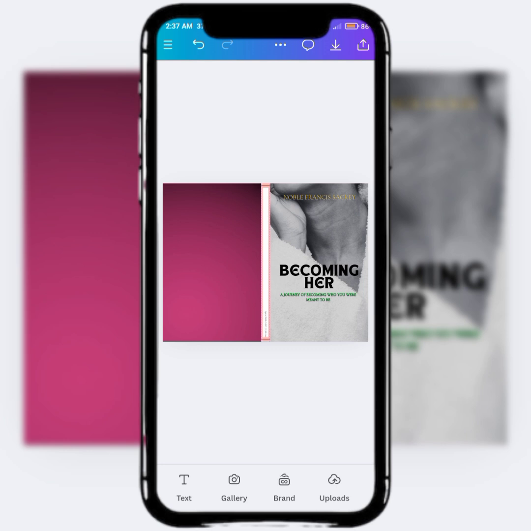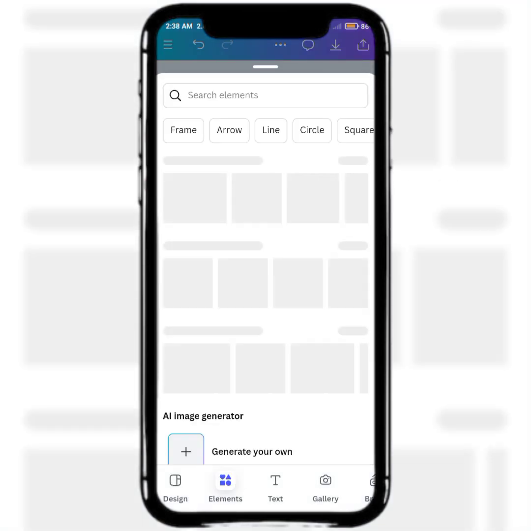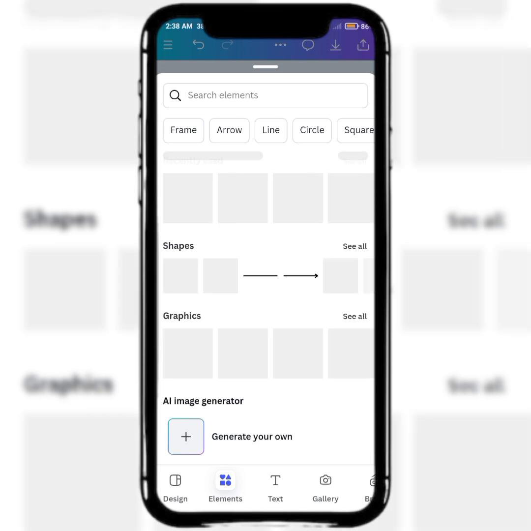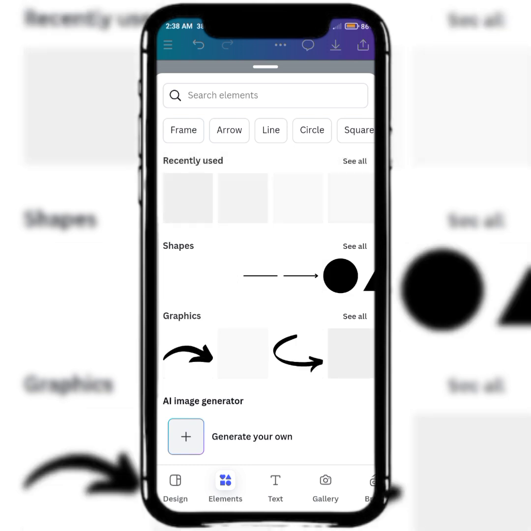So the spine, are we going to maintain the color, or are we going to maintain it like this? We are going to change it. So you go to upload, sorry, you go to element, and we are going to choose a framework, or let's say a shape. So let's go to shape.